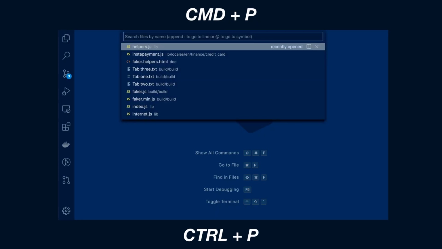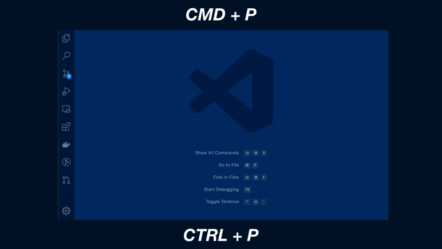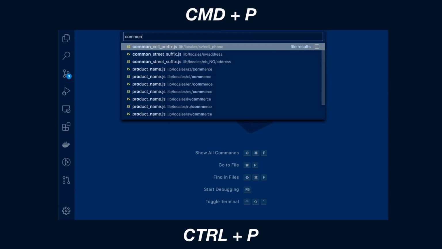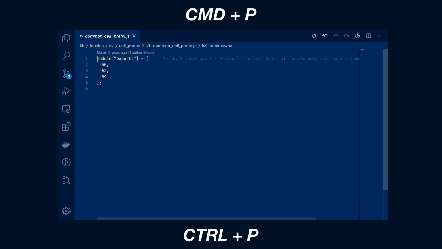Shortcut number 4 is Command-P, and this can be used for quickly opening a file. When you use the shortcut, it will open up an input where you can type the file name that you want to open. I really like it that this search is not a strict search. So you don't really have to remember the exact name of the file you want to open. And you can still find it and open it this way.